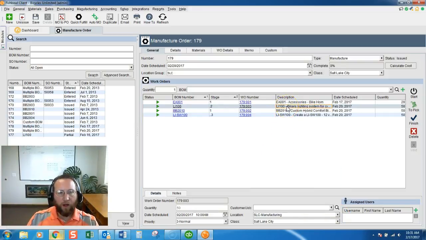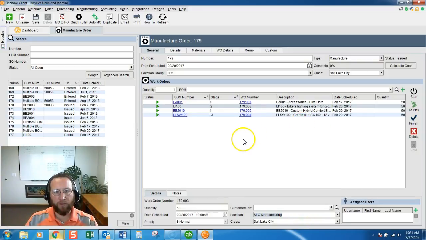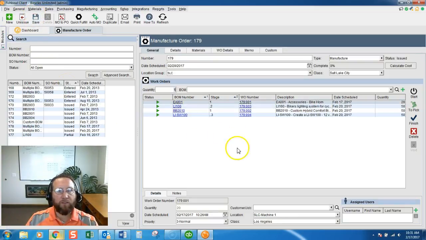Now, on the bill of material screen, you also have the option to select a default location where that bill of material will be manufactured. So if you set up the default locations, then this will be the location that automatically shows up. And then I'll click Save to save the planned location.